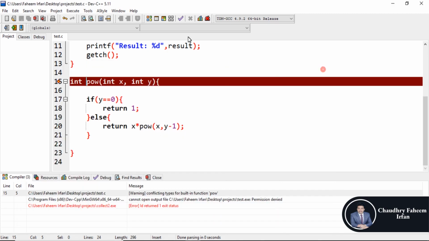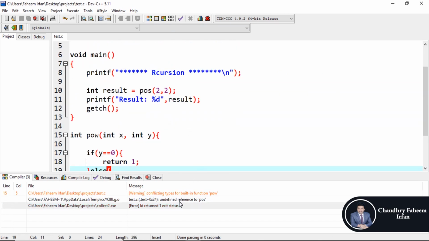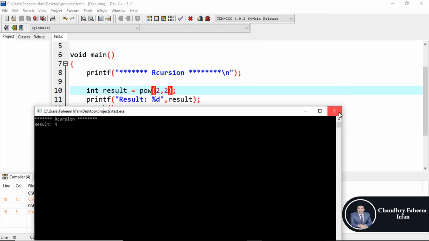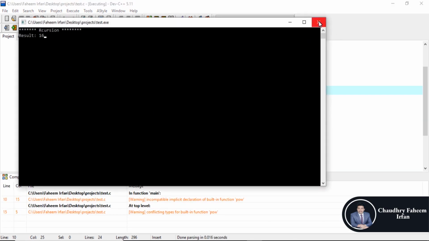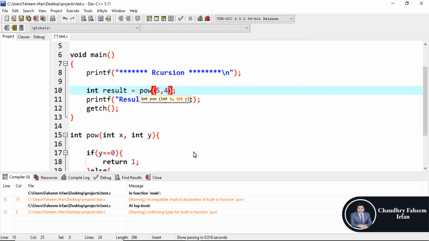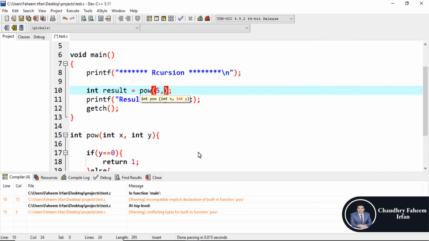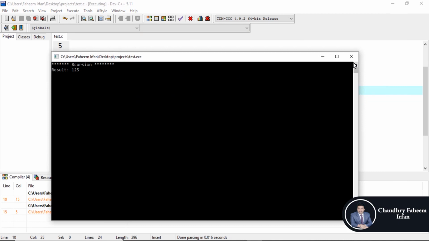So first close the existing one and then execute the program. So undefined reference to pow. Run the program, and here is the result. 2 raised to power 2 is equal to 4. 2 raised to power 4 is equal to 16, and you can calculate 5 raised to power 5, 125 I think. Oh, 3125. So thank you for watching this video. This is all about recursion and functions.